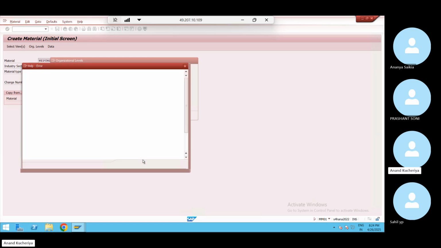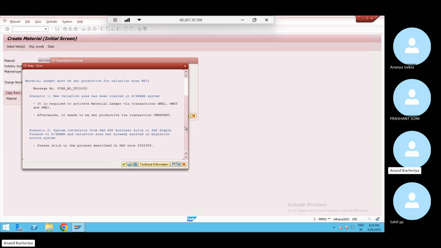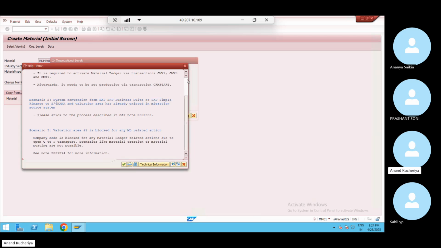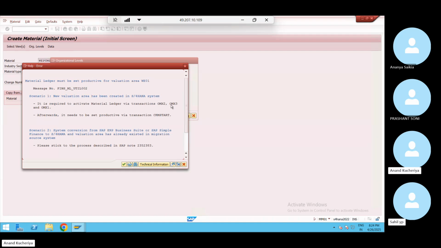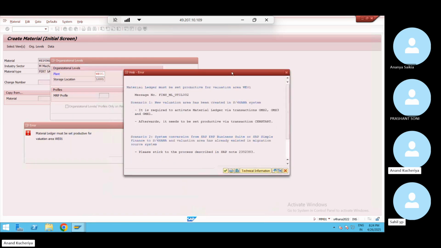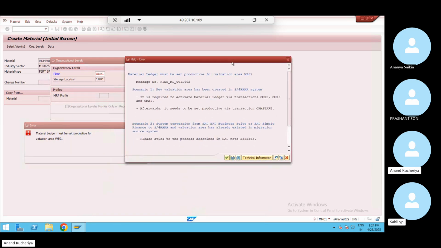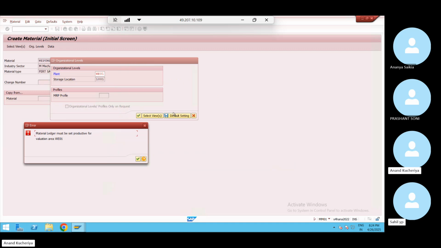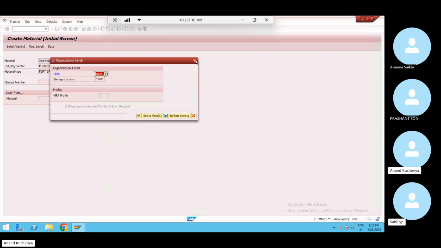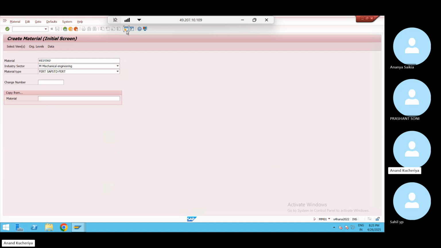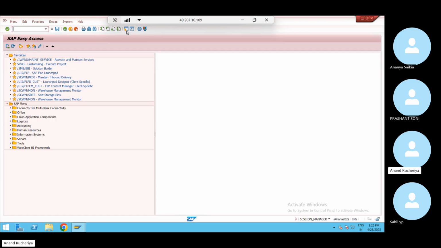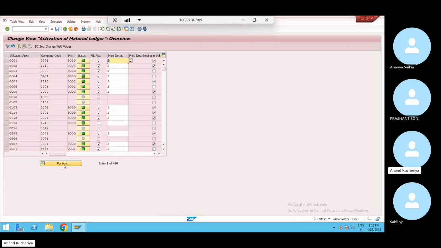Okay, there are certain errors related to the material ledger actually. It is asking us to activate it for this plant only. Yes, OMX1. This is a test system, so we are doing this setup for the first time, so we need to activate this.